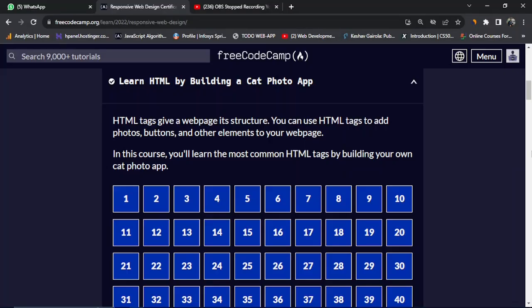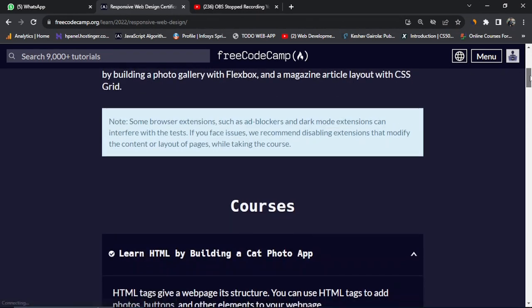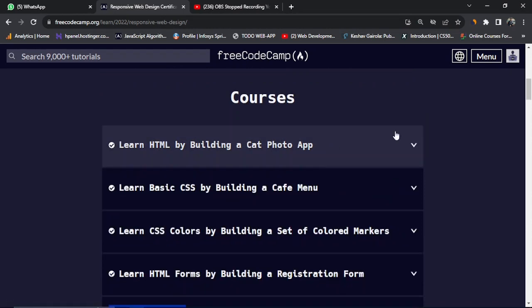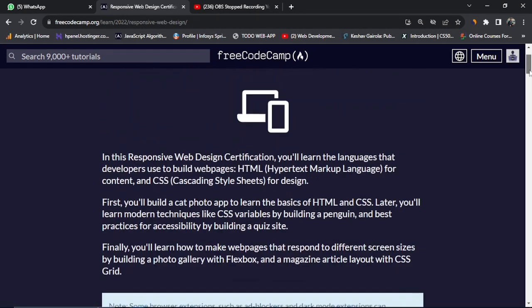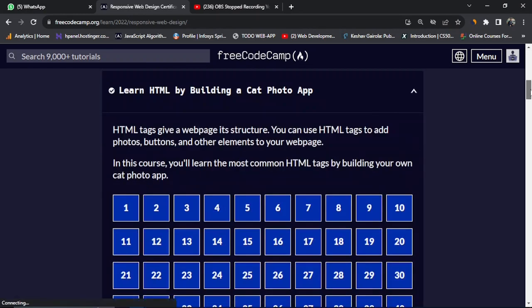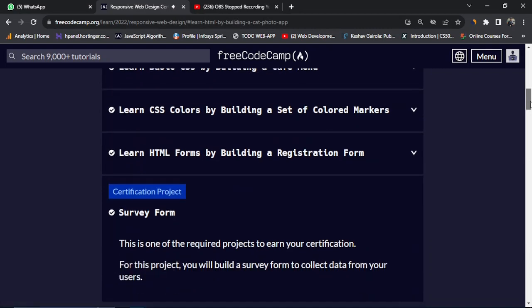Hello everyone. Today we will start off with this curriculum of freeCodeCamp, that is Responsive Web Design, and we'll be entering into its first list of courses. We'll be doing Learn HTML by building a cat photo app. Basically, what happens in freeCodeCamp is that they offer some courses inside the curriculum that you have to follow.